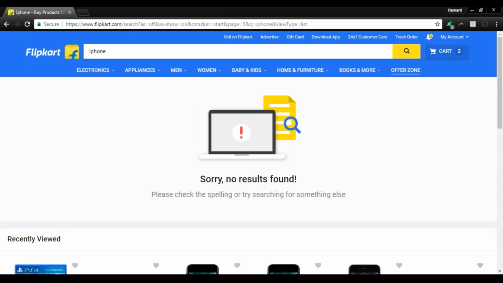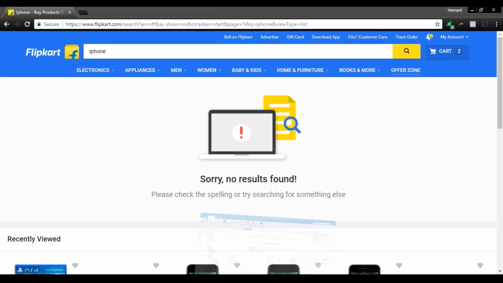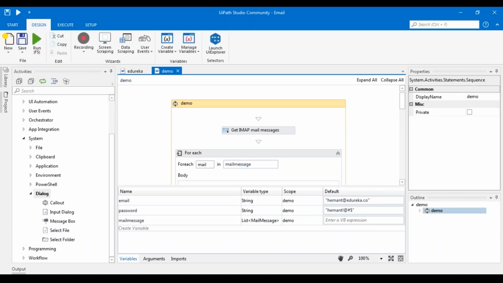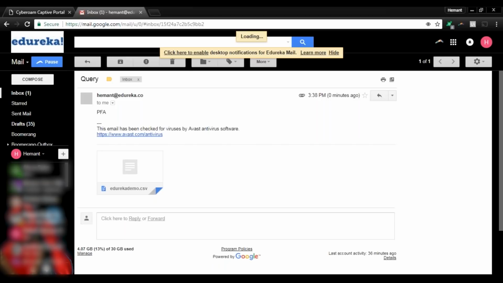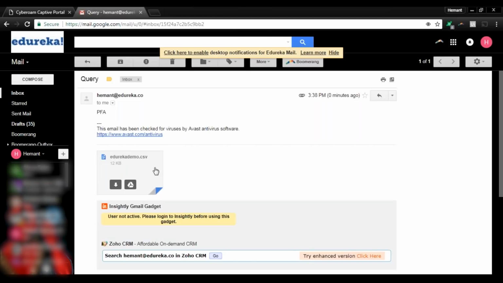So this is very cool. This is the power of RPA. And I think I took around 10 or 15 minutes to design this application. Let me go back to my mail to see. I've got an email back from the RPA bot, which says query. Let me open this email. And the bot has attached a file for me.